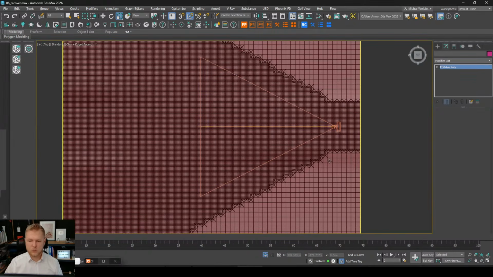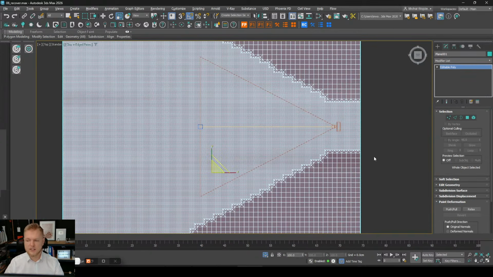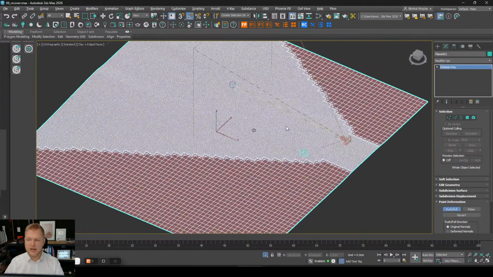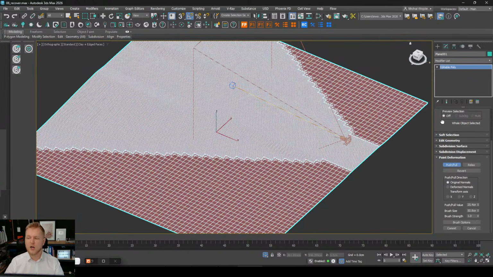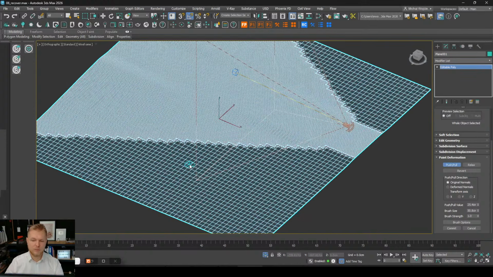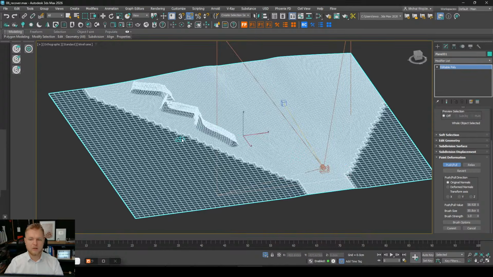Okay, so now we want to work around those areas that we just established. So for that, I'm going to go all the way to the editable poly at the bottom and select push and pull. Push and pull isn't really something new. You probably heard about sculpting, but you can, and since forever could, do it in 3ds Max, but nobody uses it. I like using it because it's fast and easy. The problem is that it's not exactly the smartest. So we're going to be using this brush size 10. No, sorry, push-pull value of 5.